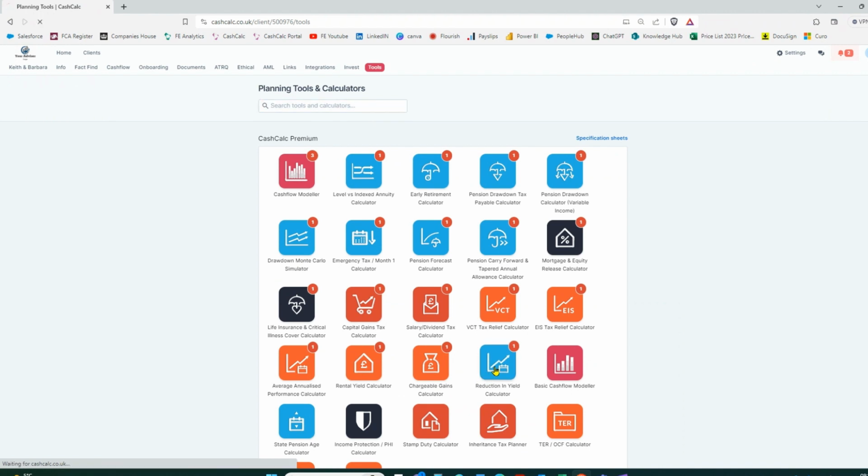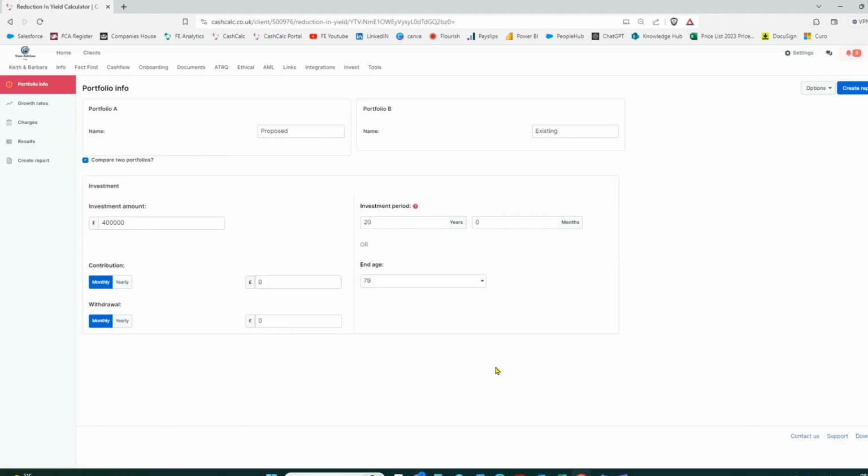So our reduction in yield tool also doubles up as a pension switch calculator, and it allows you to quickly compare the associated costs of one solution versus another and the drag on the performance of those costs. You don't have to do 2 portfolios. You can name them whatever you like, but I've called them portfolio A is proposed, portfolio B is existing solution. If I don't want to compare 2 and just want to focus on one, you can, of course, just deselect the second.